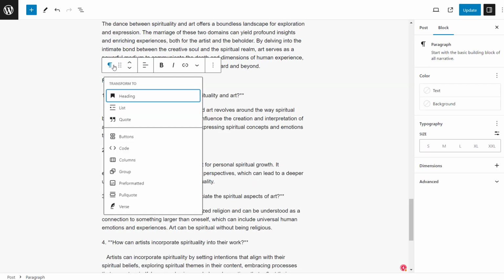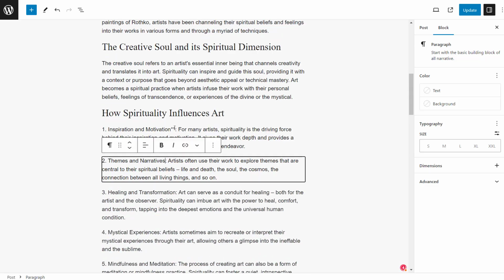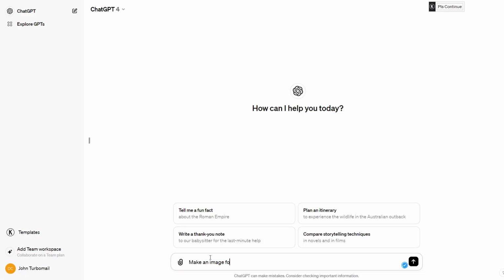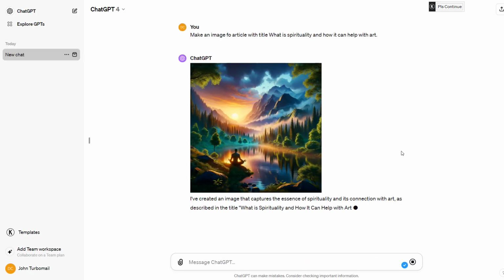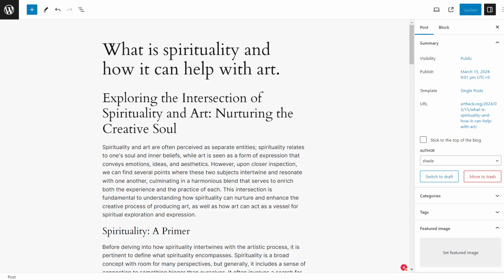Now that my article is fixed, we want to add a nice-looking image. For that, I will use ChatGPT. It's simple. Just copy the article title and ask ChatGPT to create an image for this article. Look at this nice-looking image. It will go well with this article. Download the image, open the image location, and drag it into the featured image box.